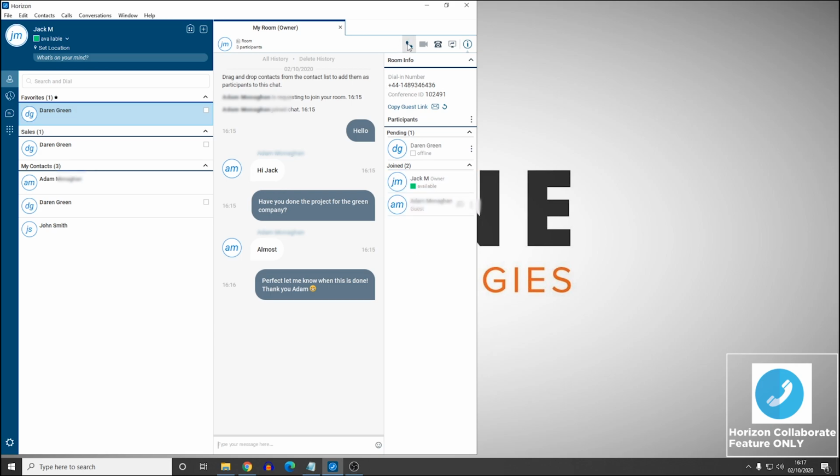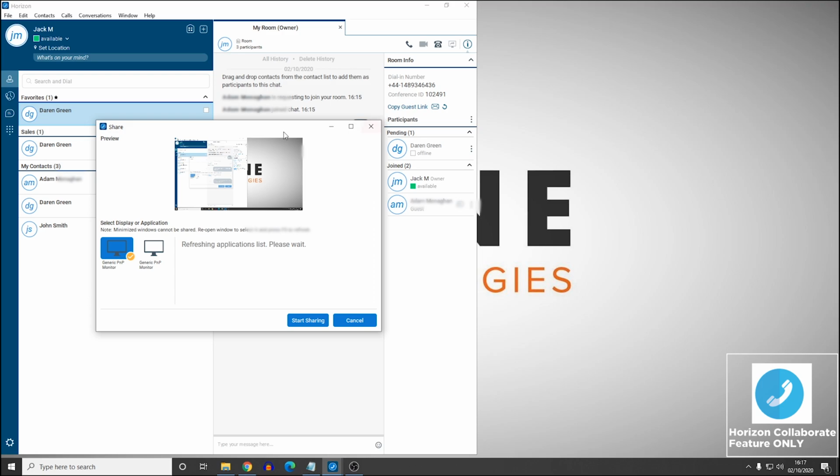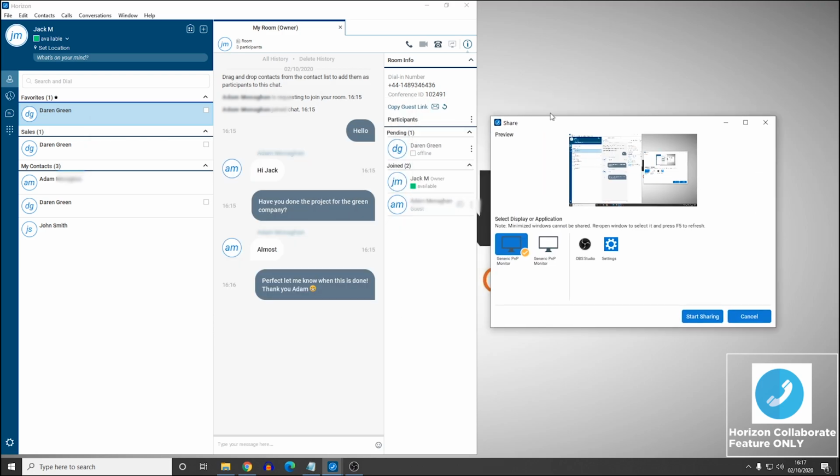You'll see in the top right hand corner, I can call the group, video call from my desk phone, or screen share. You can see when screen sharing, you can pick a specific application to stream or a different monitor. When you press start sharing, this will share your screen to the rest of the users inside of your room.